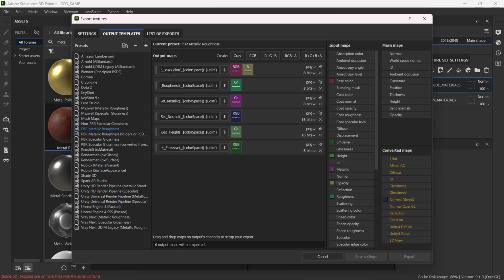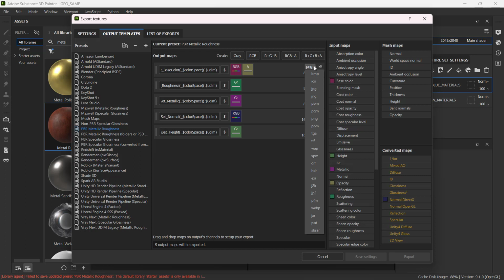For example, we need the base color, yes, the roughness and metallic, yes, the normals and height, and then we do not need the emissive. Emissive are like light or bright materials. I'll just close this for now, and then I'll now set this to JPEG.